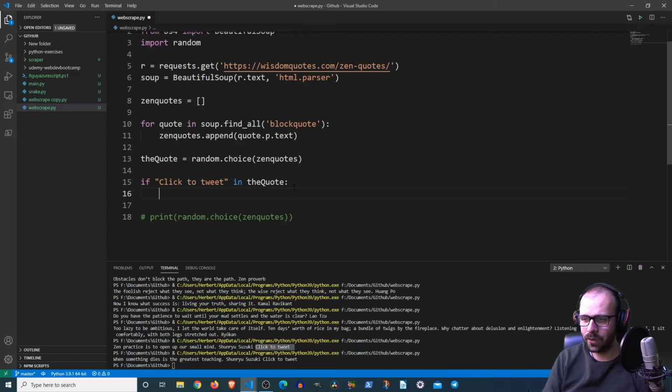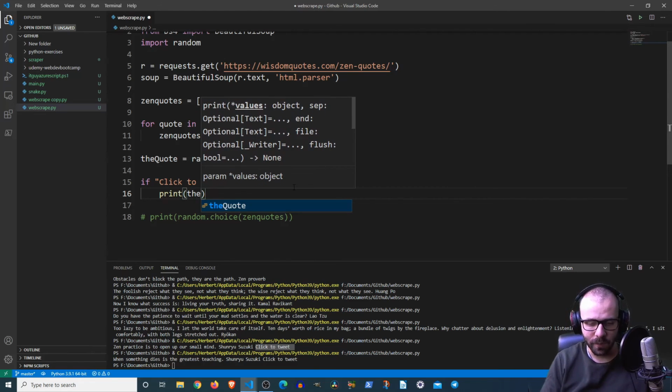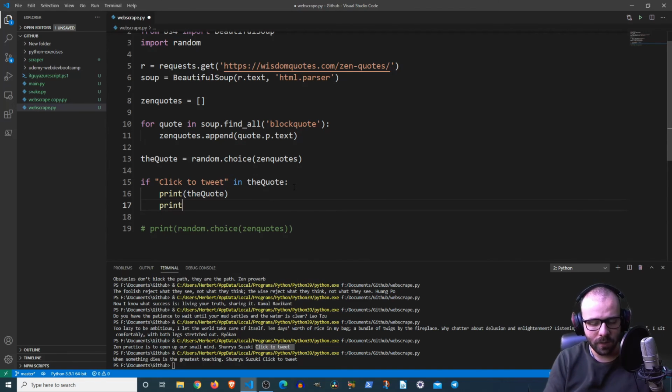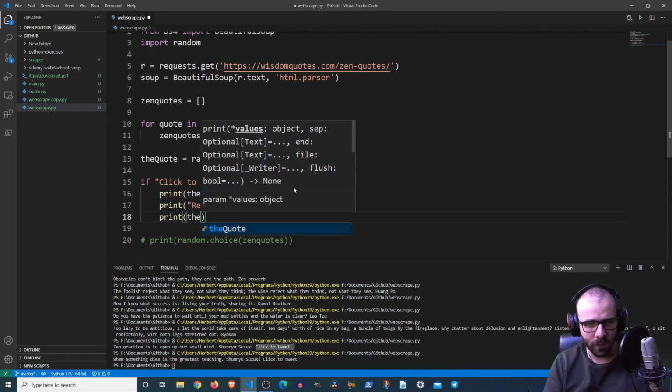And then first of all, for a test, let's print the quote. We're going to get rid of that in just a second, but this is just for testing purposes. So we print the quote, and if it's triggered, let's also print "removing the click to tweet." Let's just do it like that. And then we also want to print the quote.